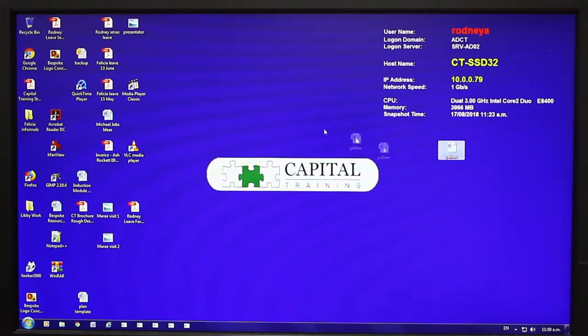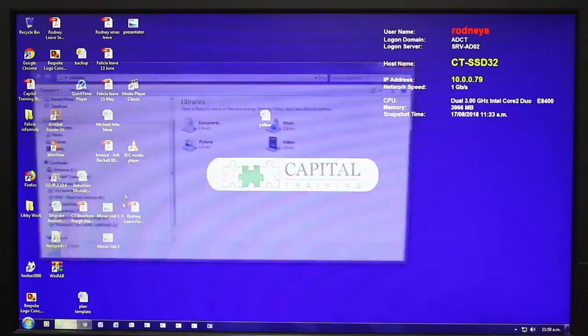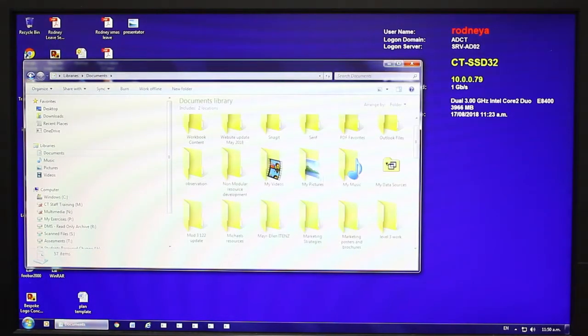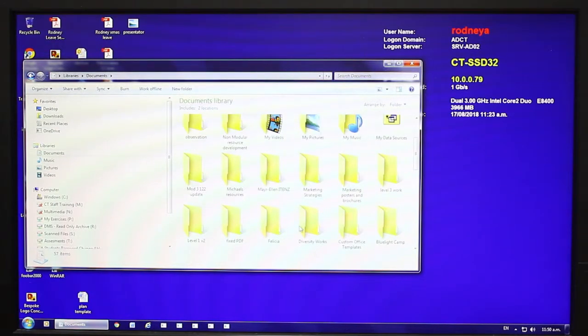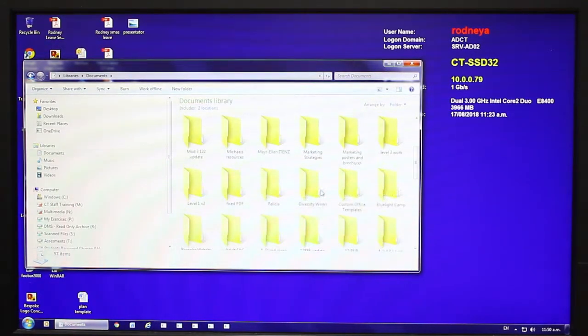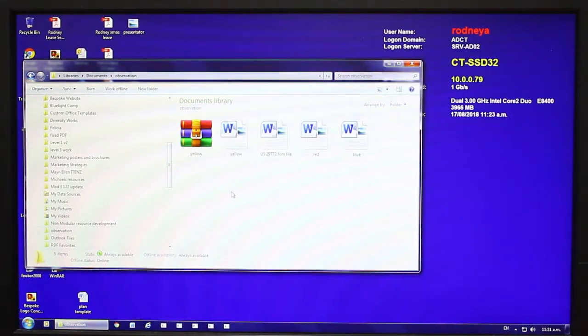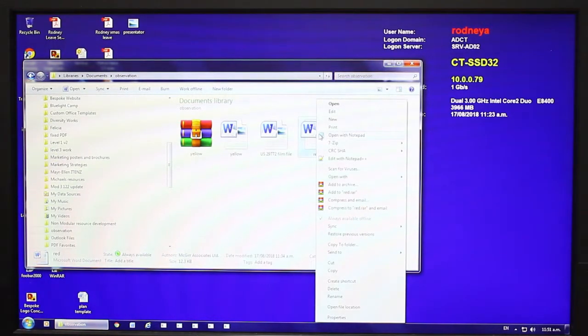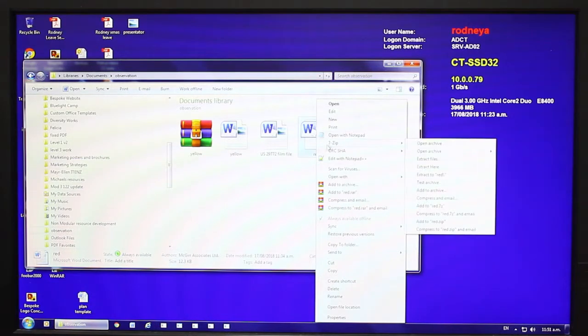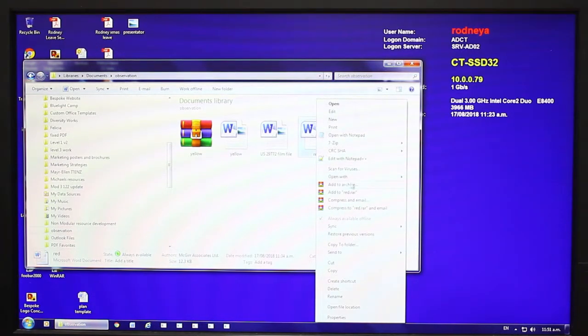Now, let's say we just wanted to compress a file, okay? So I'm going to open up the observation folder again. Okay, so now let's say I want to compress the red file, okay? You right click and you just go compress. It's pretty easy, eh? So you can compress an email.